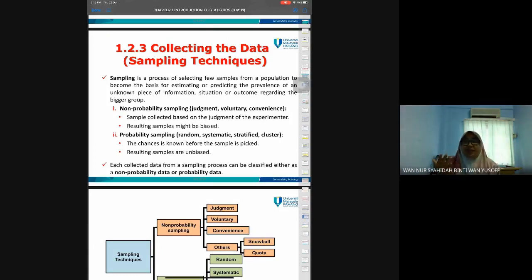Maybe the person that answers your questionnaire does not really give you much information, so the result that you get might be biased. And similar to that is convenience sampling. Convenience is an easy sample. You just stay in one place and give your questionnaire to whoever is there. Siapa je ada kat situ, be your respondent. Dah tak tengok any characteristic, ada je kat situ, you just give your questionnaire.